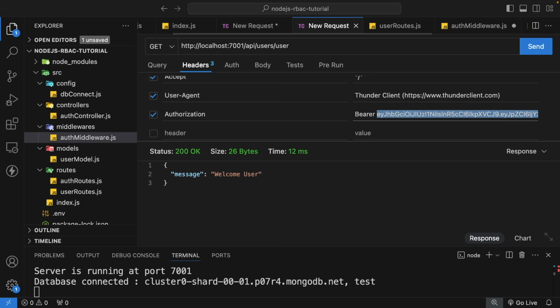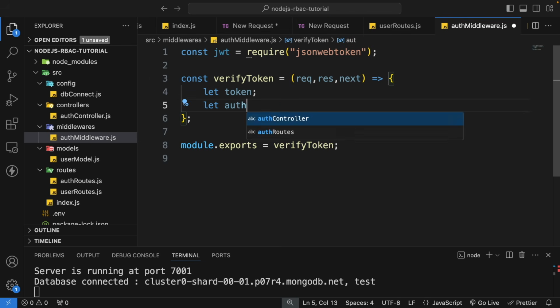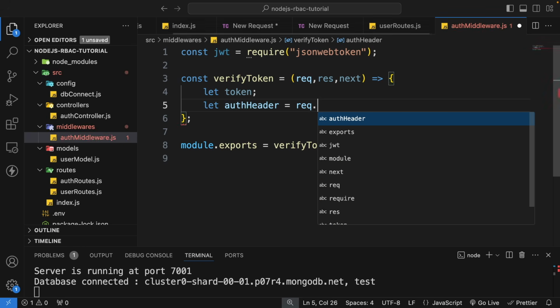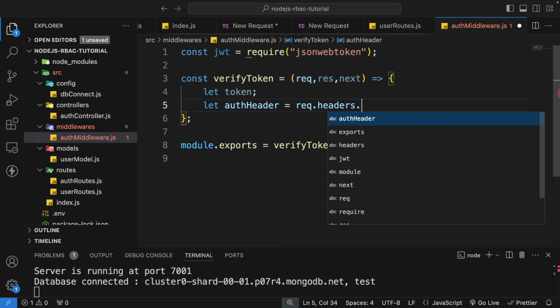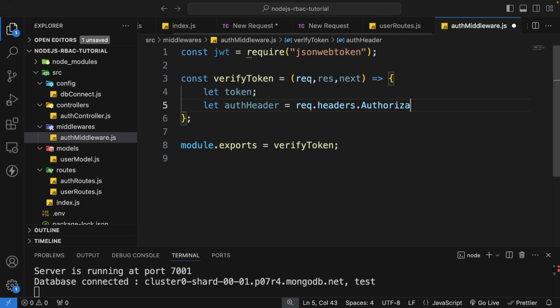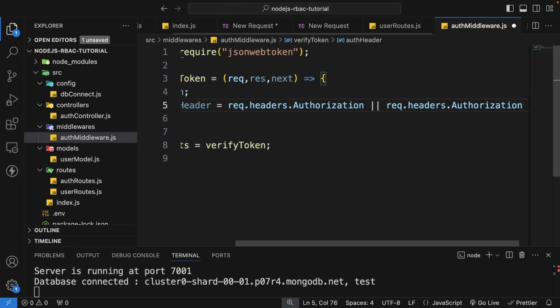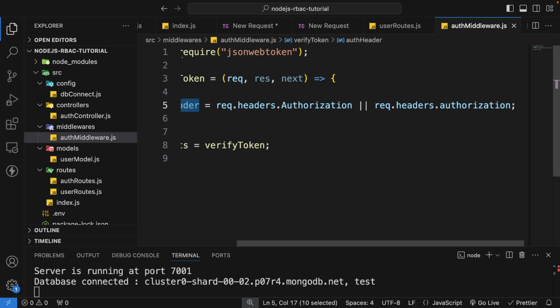Let's go back into our middleware. So here we need to get the auth headers first. So let's have the authHeader, and this authHeader we will get from request.headers.authorization. So we will have this authorization. Okay, we can also use another variant in case someone uses authorization in lowercase, so I will have this as a lowercase authorization. So we get the auth headers from here.